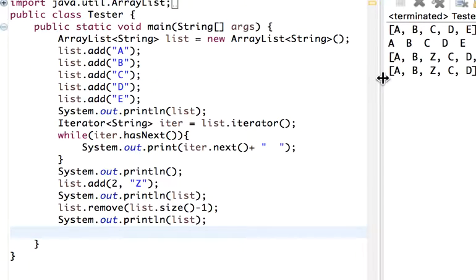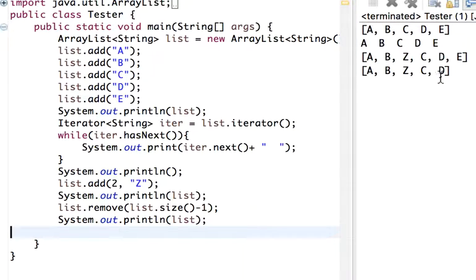Okay, as you see, the E has been removed from the list. And then let's do something different. So here we have C, and let's change it from C to K. All right, so to make a change, we use set.